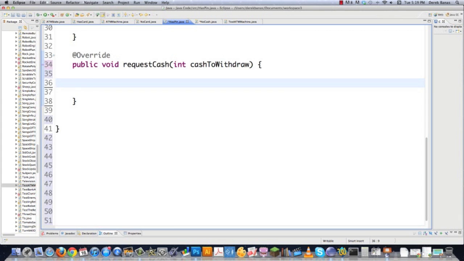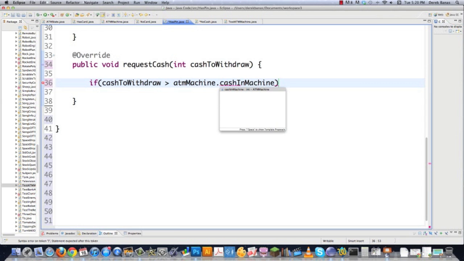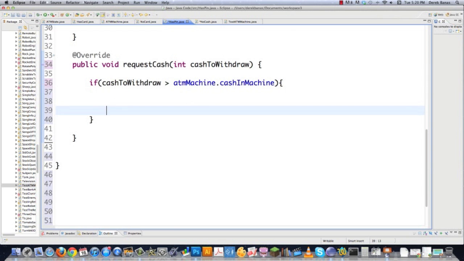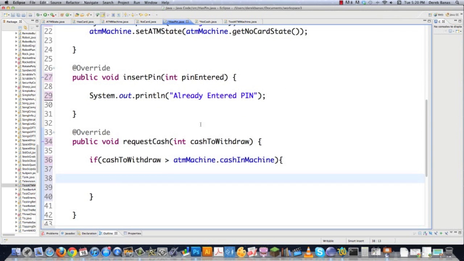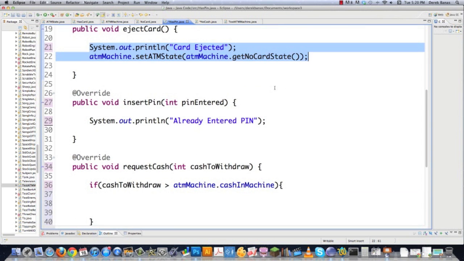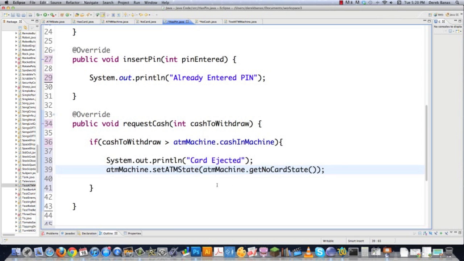So we just have to make sure they have enough cash. So we're going to say if cash to withdraw is greater than, which is what they passed over to us, and then we're going to go ATM machine, and we're going to check cash in machine to make sure there's enough cash in our machine before we start trying to give them cash that doesn't exist. And then we're going to give them a message like this. They tried to ask for more cash than what we actually have.